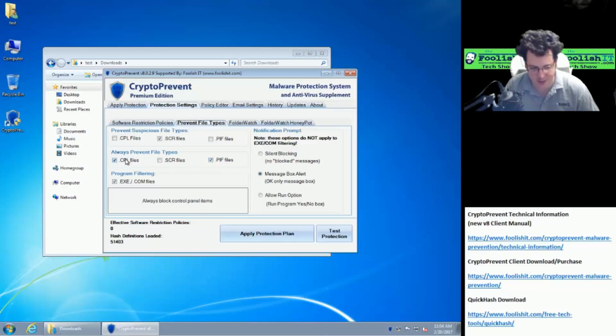Again, the CPL, the reason why that's checked for always prevent is that the majority of the time these are legacy options and items and not the updated since XP way of doing things. So if anything is blocked by this, the majority of the time it's going to be a backwards compatibility or legacy item, or something trying to sneak by as an executable.